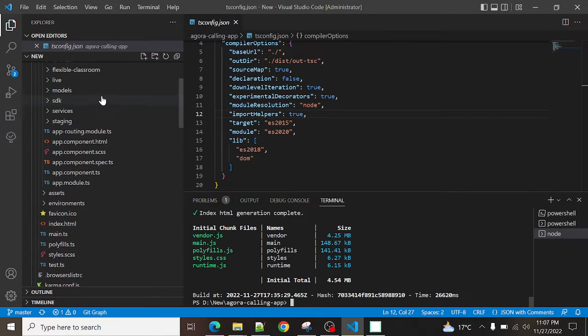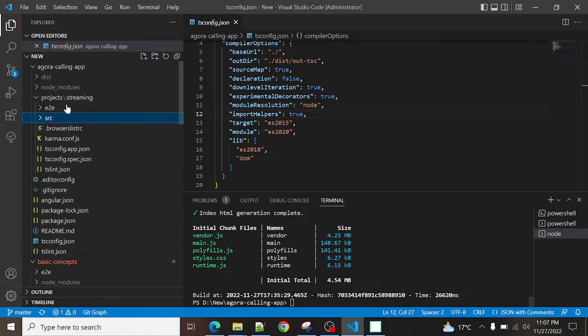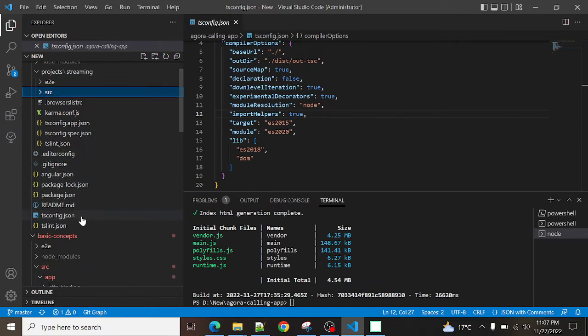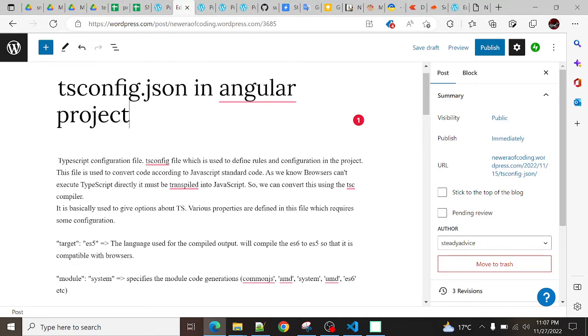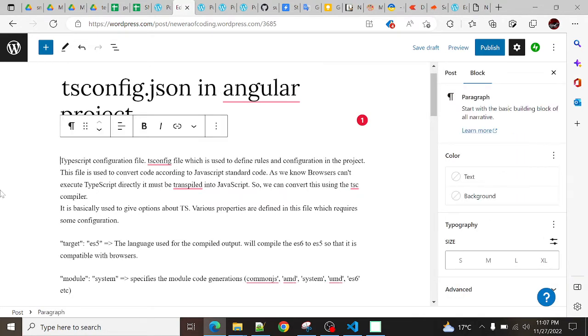So as you can see, this is the project structure. Here we have these files: karma, tsconfig, Angular.json, package.json, tsconfig.json. It is a typing file in an Angular project. It is used to define the rules and configuration in the project. This file is used to convert code according to JavaScript standard code.